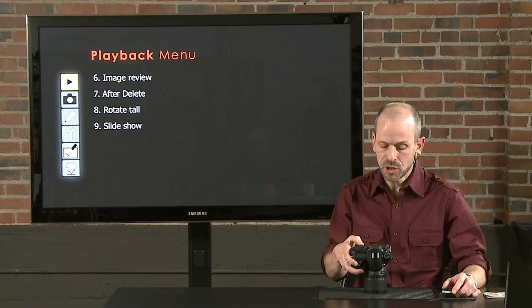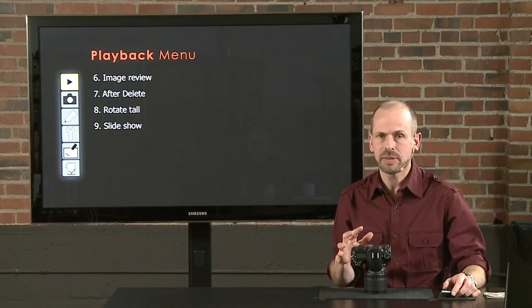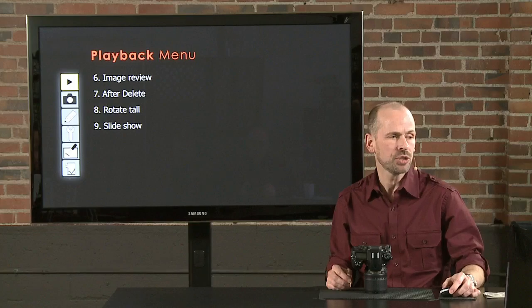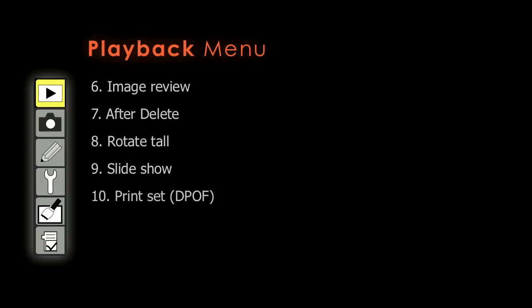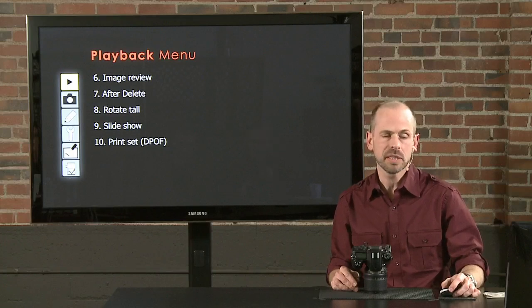After that, we have a slideshow mode that we're not going to get into, but if you wanted to hook this up to a TV and have a slideshow, you can set the timing and which images you will show. The same thing with print set. We're not going to get into that in this class. If you didn't have a computer for setting up printing, this would select what images you want printed and how you want them printed. It uses the standard DPOF print language, essentially, so that it can hook up to a lot of printers directly and send them files for printing.